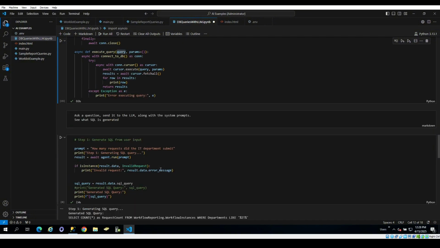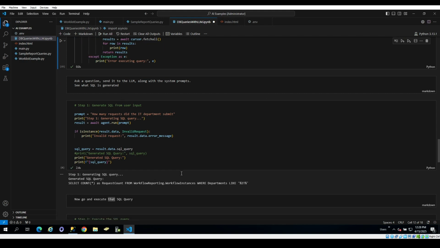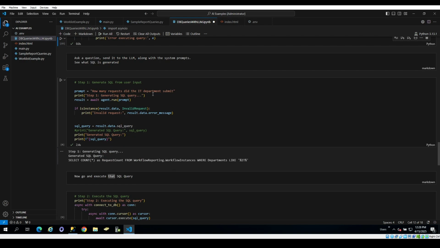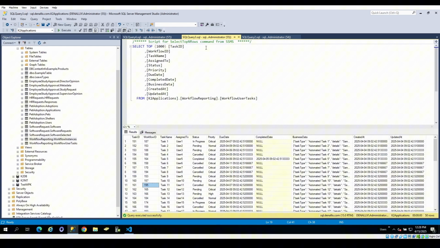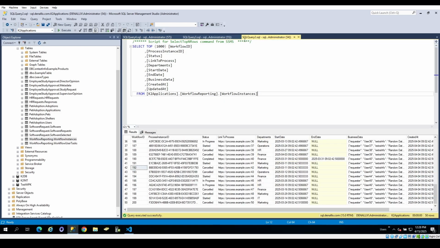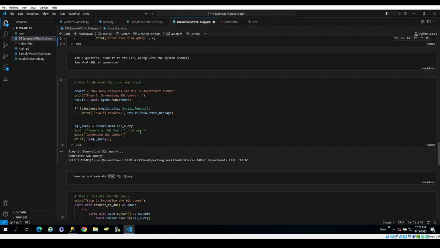I just ran that. Next thing we need to do is ask a question, send it to the LLM along with the system prompts, and see what SQL is generated. So the first question I asked here is how many requests did the IT department submit? So maybe I'll do a different department if I just look over the rows here. Or I'll say how many, well, not user task. Oh, we could do that too. How many user tasks are pending?